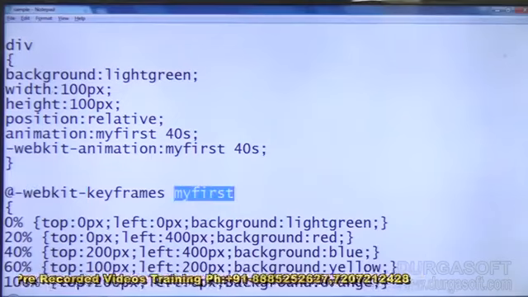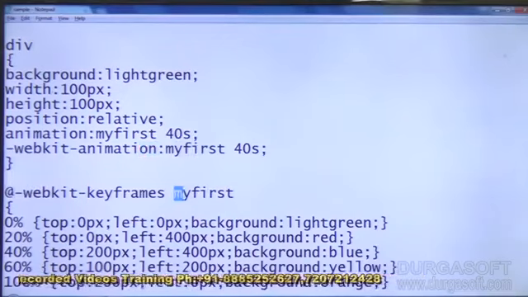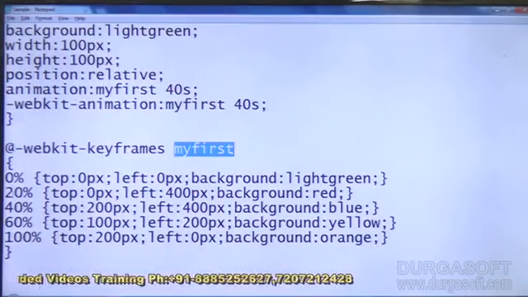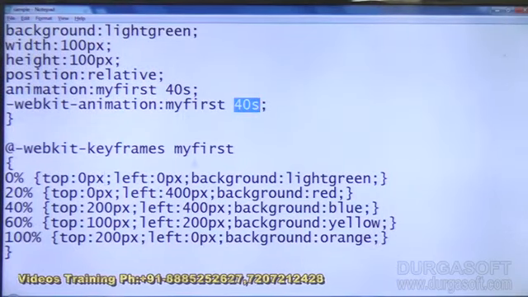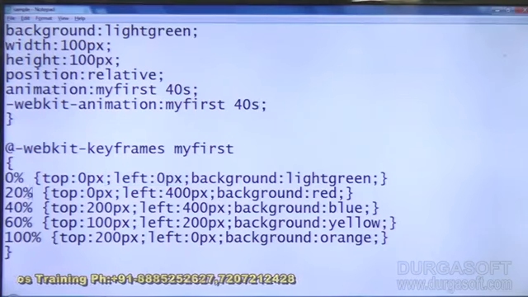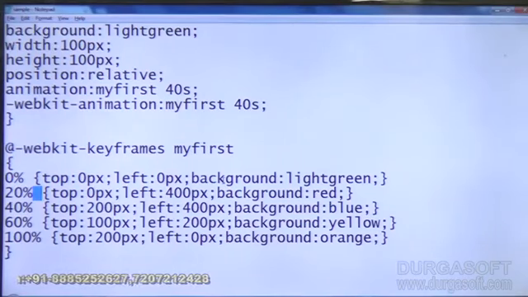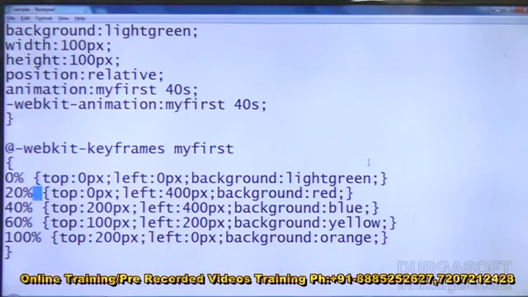My first is the name that which we give in the above. That name I will give here. So 0% of the total animation time where it will be, 20% of the animation time where it will be, 40% where it will be, 60% where it will be, 100% where it will be. That is the meaning. Percentage means that is the meaning. 20% means total animation time in that 20%. Total animation time in that 40%. Total animation time in that 60%. Like that we are going to do. So this is about total transformations, transitions and animations.